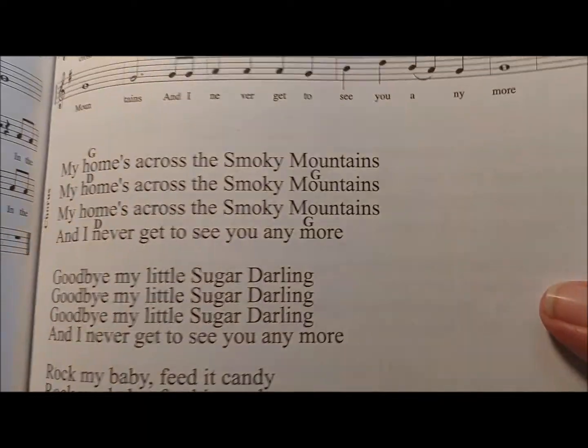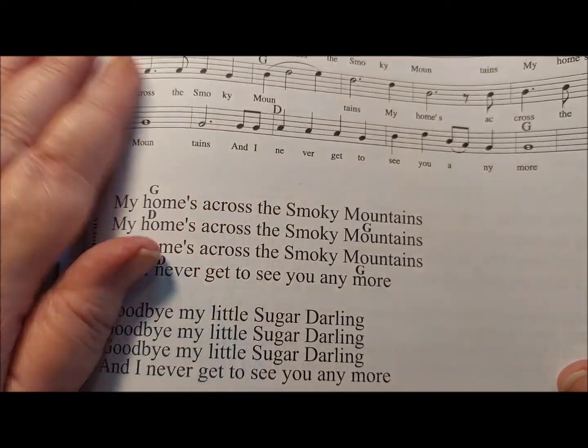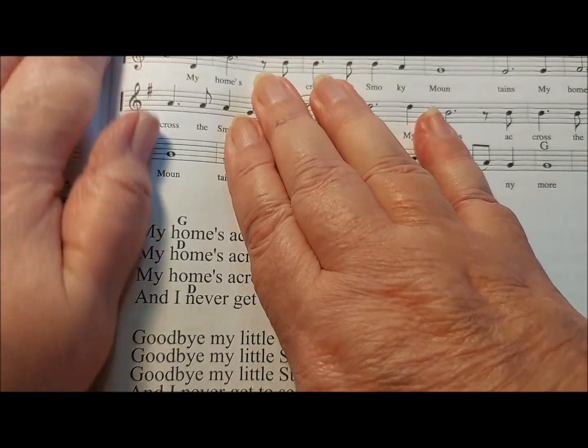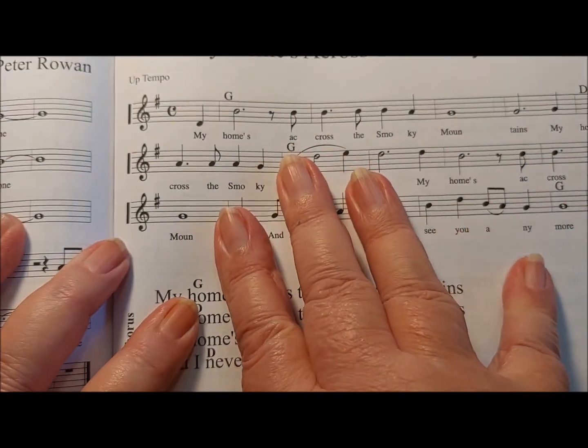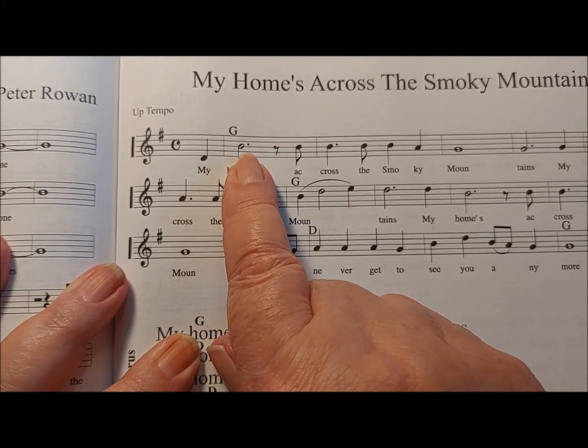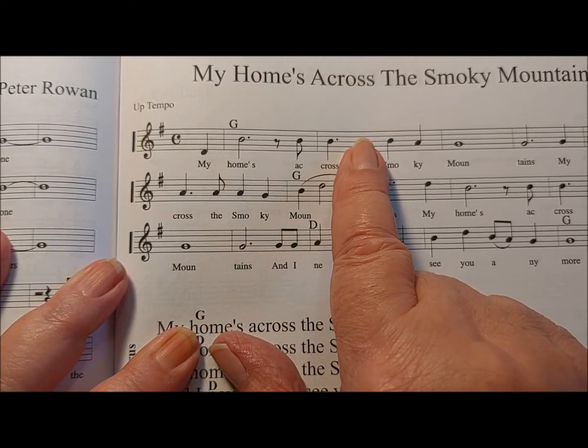I just got a new mandolin. That's why I got a new mandolin bluegrass book. Okay, so here I can read it, right? It's D, B, B, B, B, B, A.